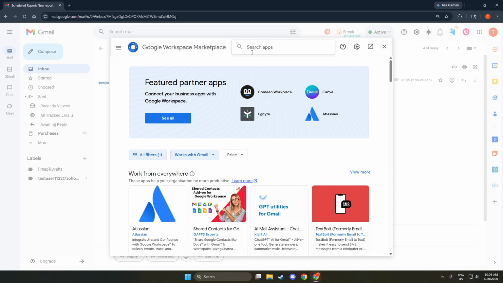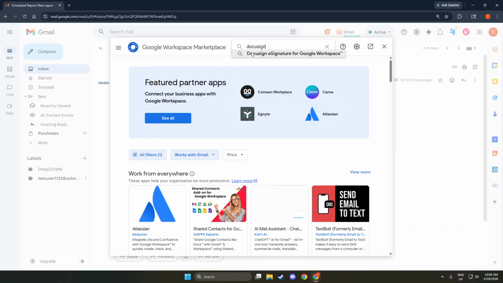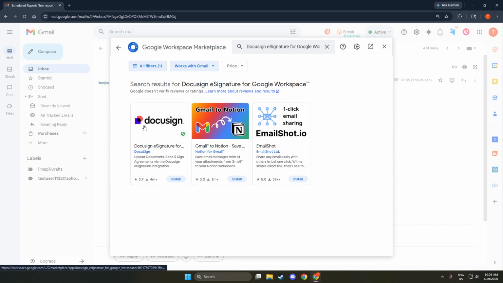In the search bar, type Docusign e-signature for Google Workspace. Find the official listing from Docusign, then select it. On the listing page, click Install. You may be asked to confirm that you want to add this to your Google account.